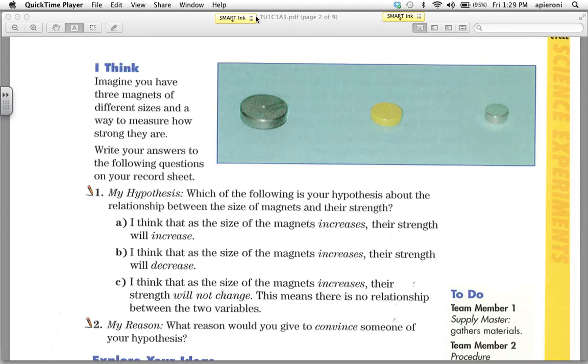I'm going to start out with this experiment. This is one that you haven't seen before, and we're going to walk through it together and decide what we think is the manipulating, the responding, and the controlled variables.